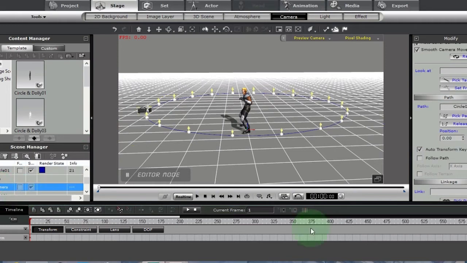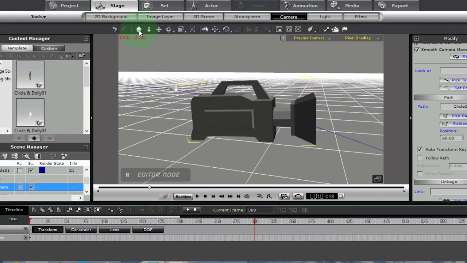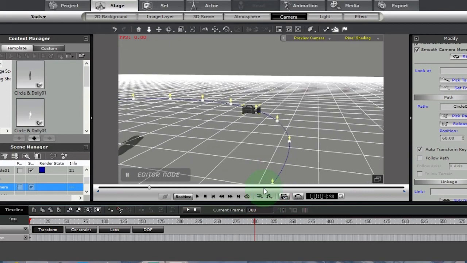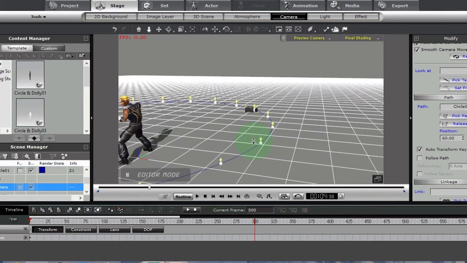I go back to the camera. I go back to frame 300, and I'm going to move this counter, the position on the path. Well, let's just set it for 60. And there you see the camera has moved 60% of the way around the path. All right. Now, you will notice, in fact, I'm going to click on the camera and zoom out just a bit. You'll notice the camera has not changed its orientation at all. It still points in the same direction.